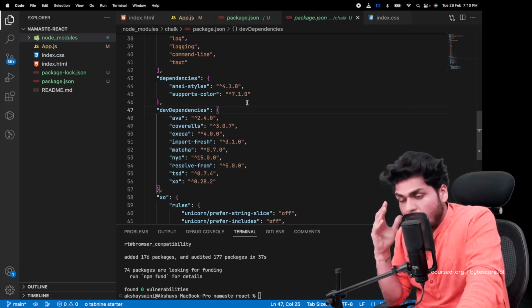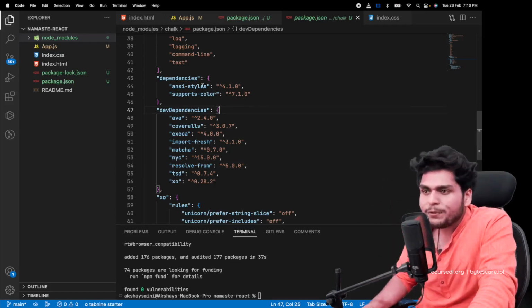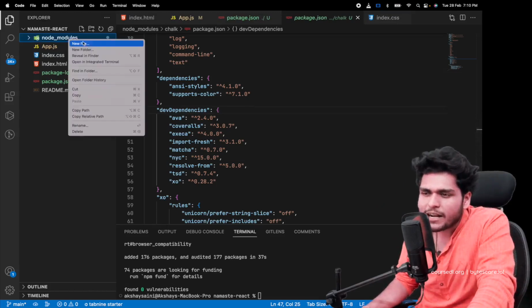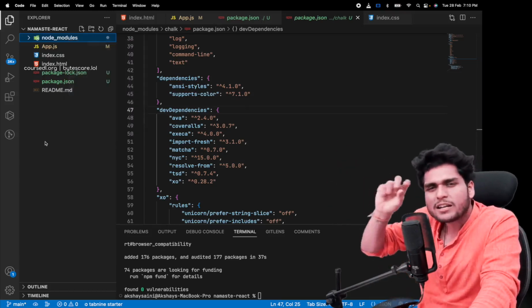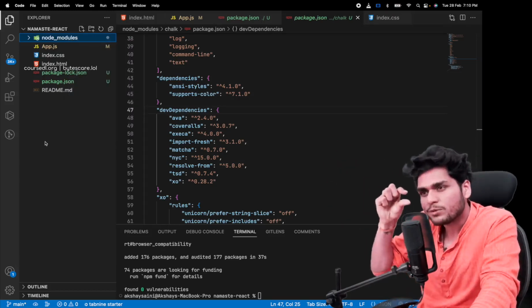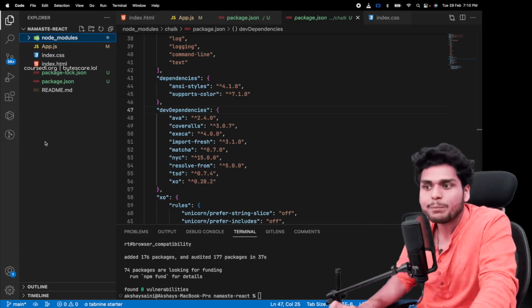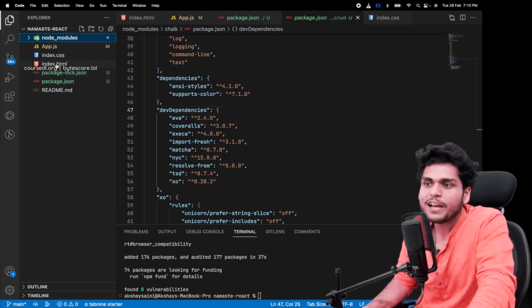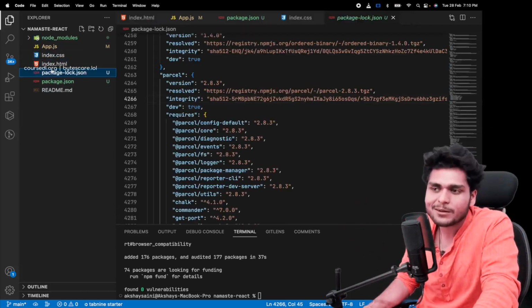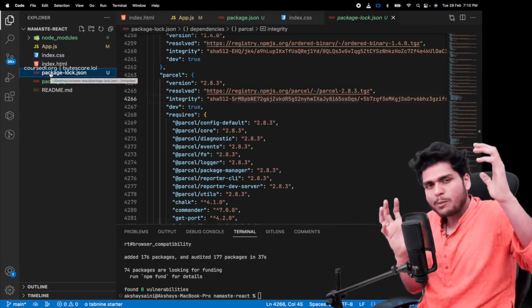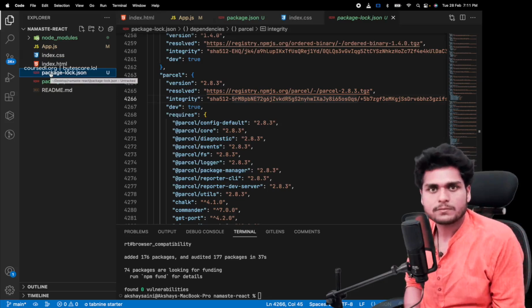Now, this node_modules, if you see the size of it, it's huge. Just go in your folder, right-click and see the size of this node_modules. It will be huge compared to the size of our code. We have just written a few lines of code, there are just 2-3 files in our code, and we have such a bulky node_modules.